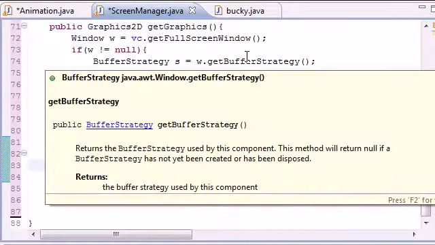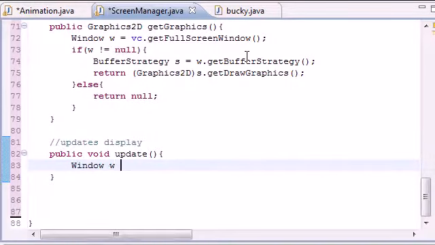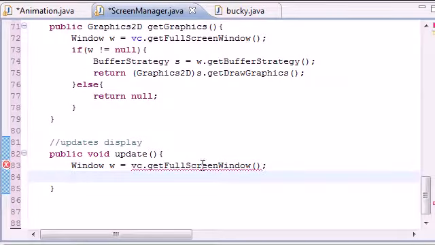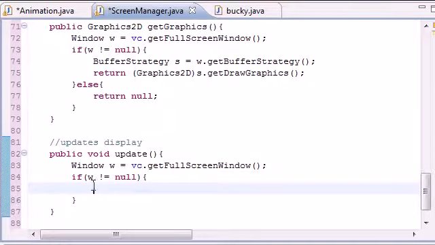So public void update. First we need to get our window object, and of course this would be our vc.getFullScreenWindow. So now W is pretty much equal to what you're seeing, and now we need to test if W equals null. If you see nothing, then this pretty much means if you see something other than nothing. So if you see something, then what do you want to do?